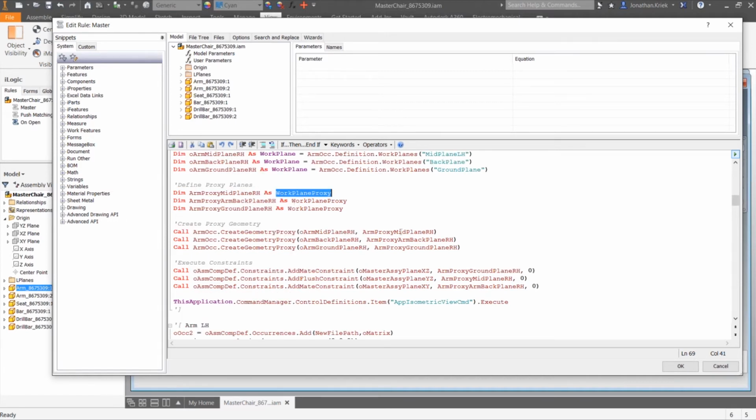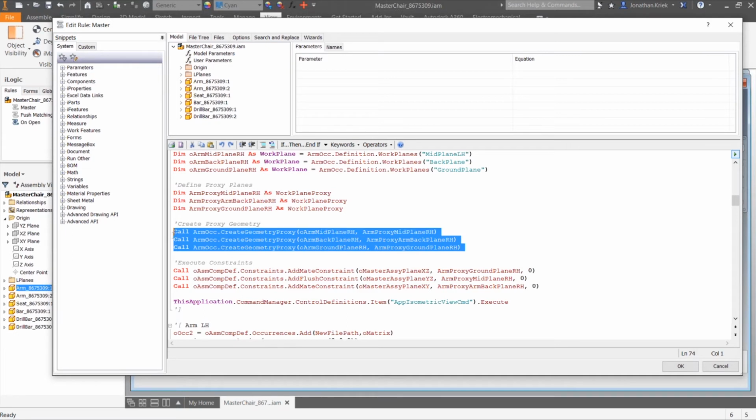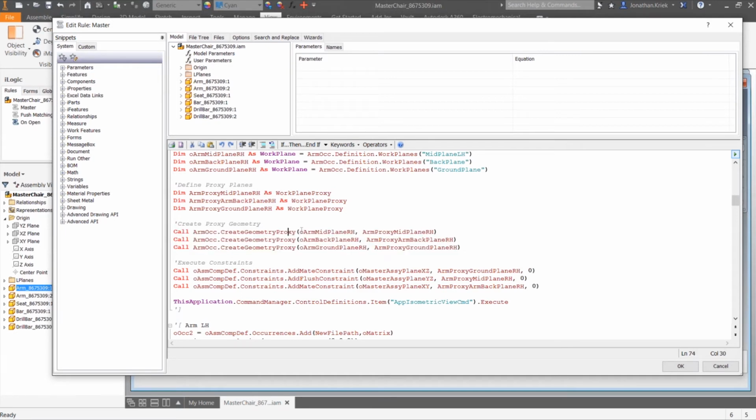So it's assigning the work plane geometry. This is where we're actually creating the geometry, the proxy geometry. So that's that original work plane here, and then we're assigning it to that proxy. Again, the work plane, we're assigning a proxy. So it's just making a link between the two essentially.